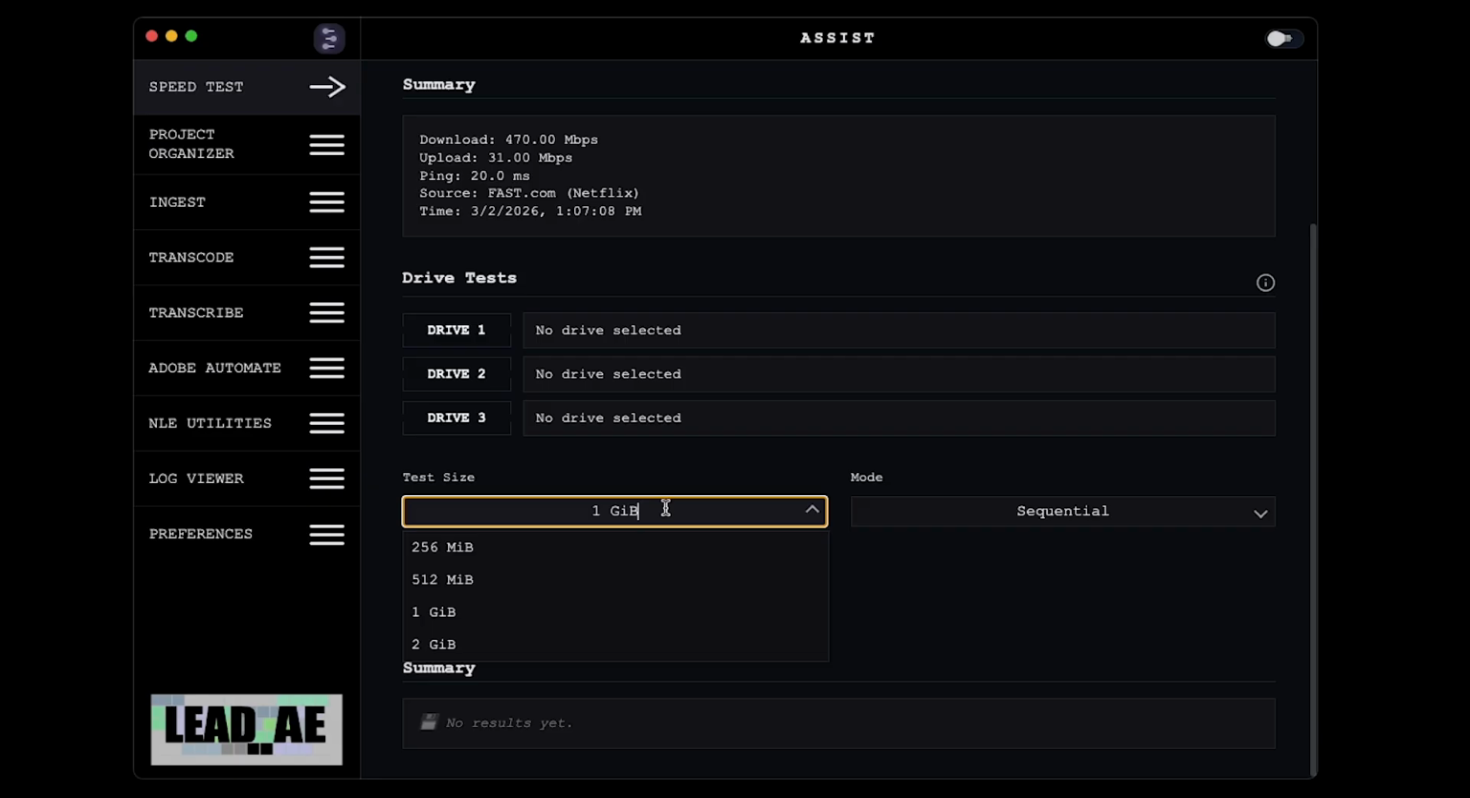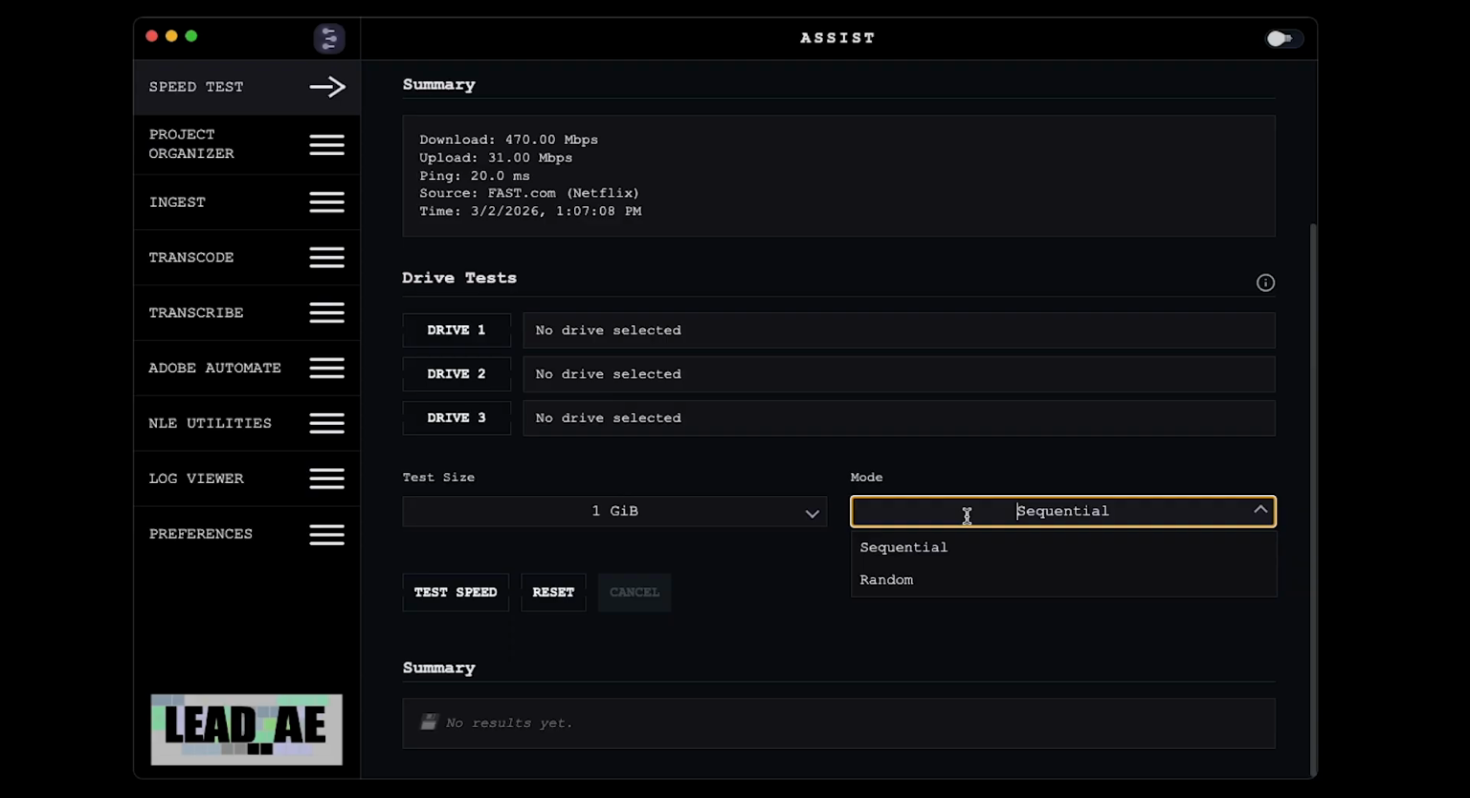If you want a quick check, smaller is fine. If you want confidence, go larger. Mode. You have sequential and random. Sequential is sustained throughput for big, continuous files. This is the one that matters for copying media, generating proxies, and exporting. Anything that's basically move large chunks of data.